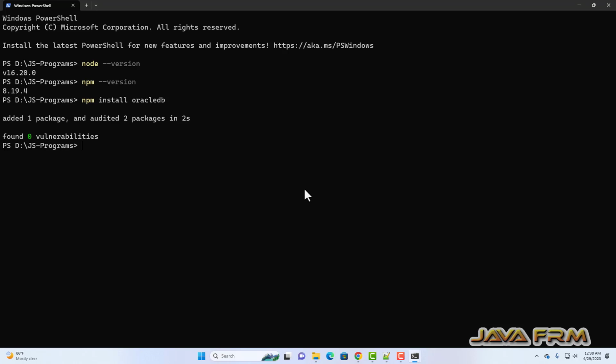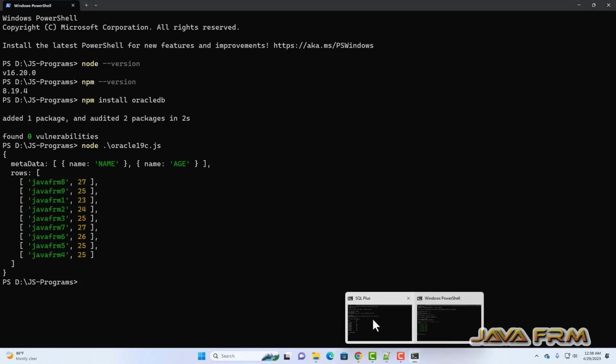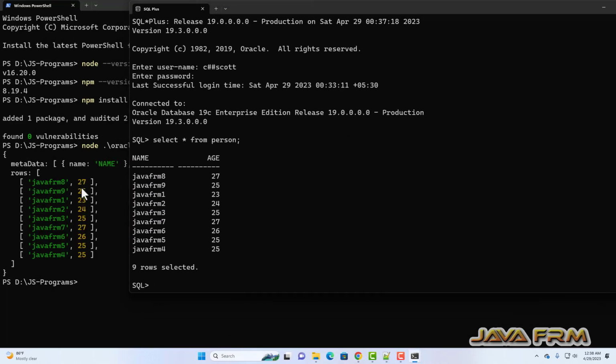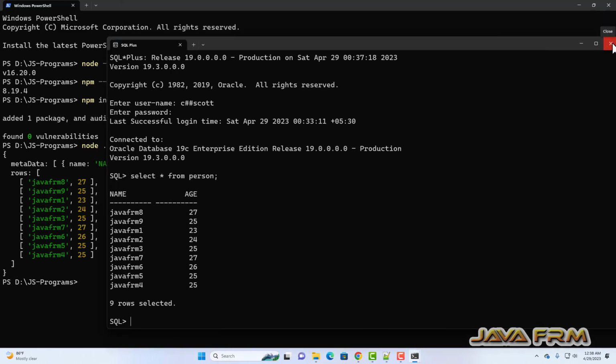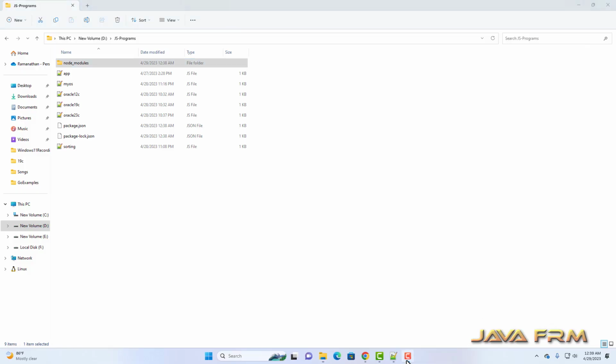Okay, now let me run this program. Node oracle19c.js. That's it. Yes, so I am able to connect to the Oracle database 19c, which is running in my local machine, and able to fetch the records from the person table and display them in the console. So we need the Node.js package called oracledb in order to connect to Oracle database 19c.